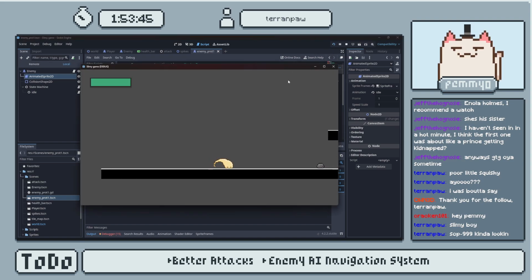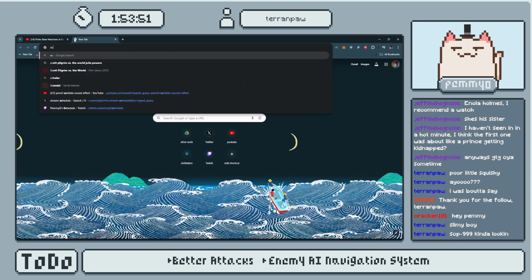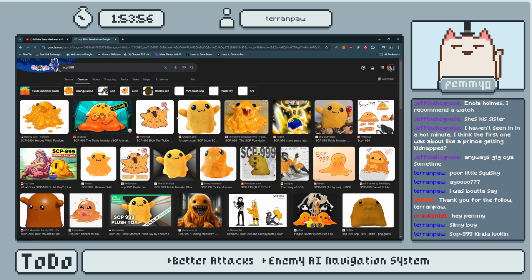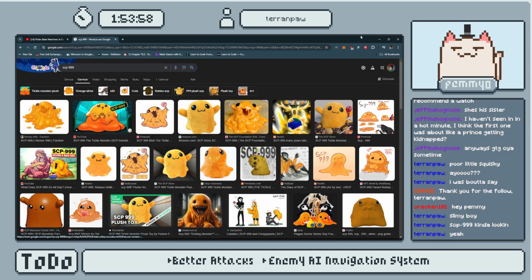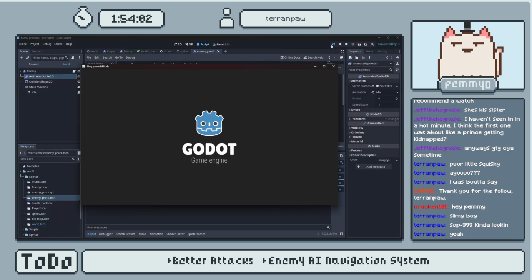SCP-999 kind of looking. SCP-999, you mean the blob? This guy over here, right? Yeah, it's the blob. That's my slime. It's pretty much the same. I can smack things too.